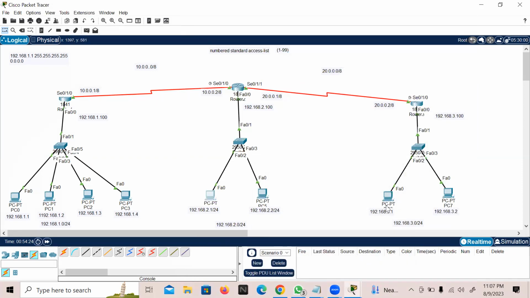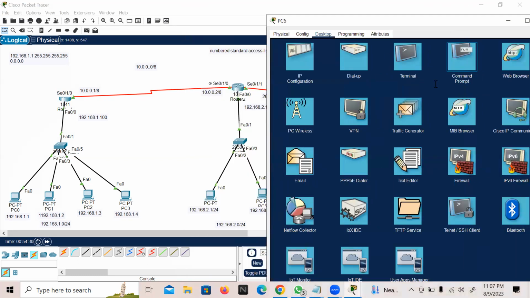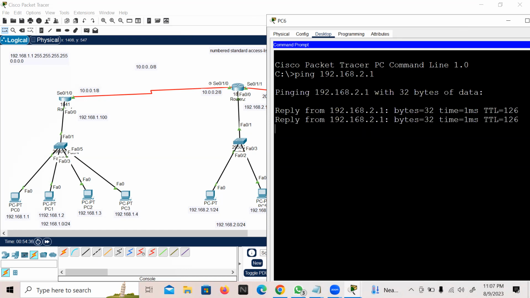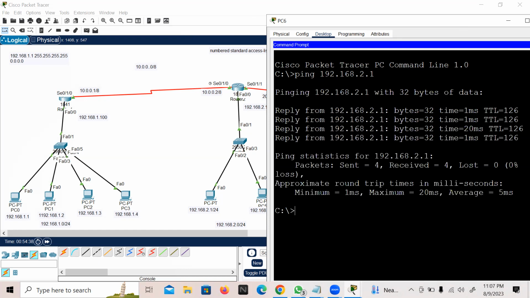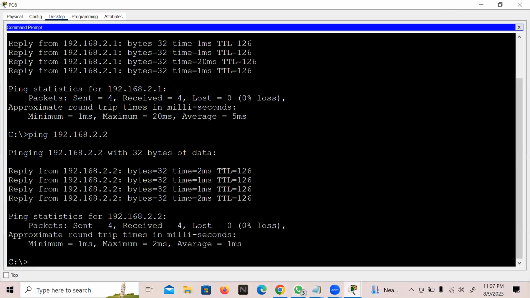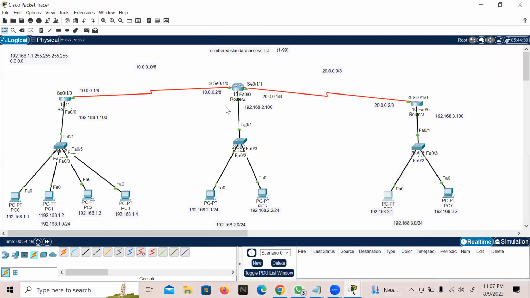Okay, let's try 3.1 to 2.1. Let's see if anything will happen here. See, it can easily ping. It's not a problem here. My ACL is not working. Everything is working fine. So what is the use of ACL now? Why? Because I put in direction.